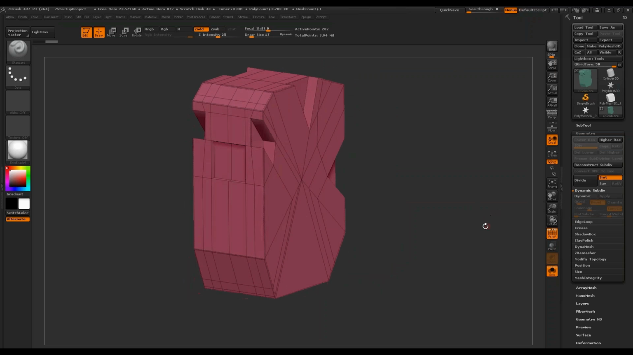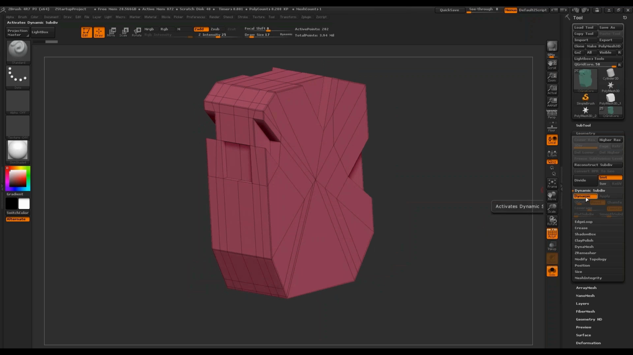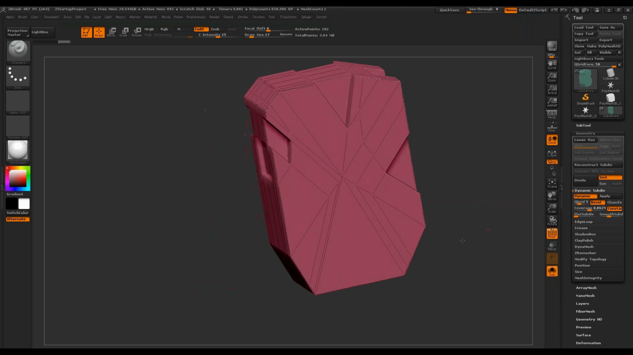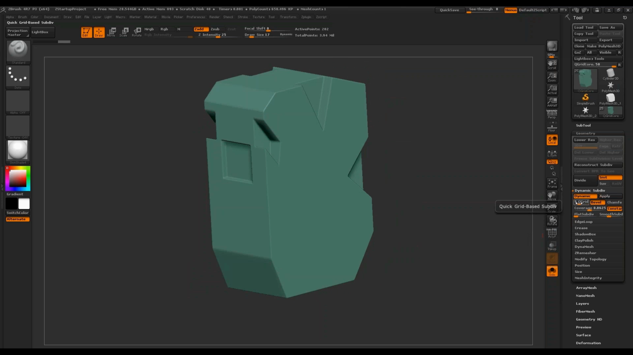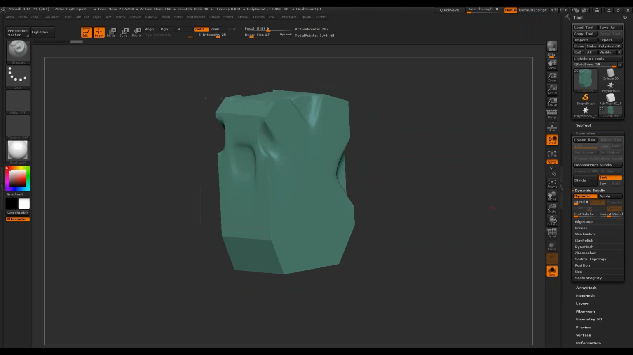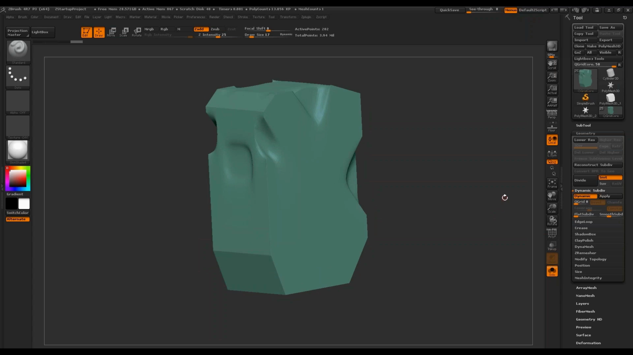So I made this shape quickly with the ZModeler brush, just cut out holes, put things through it, and then I just activated dynamic and turned on QGrid and I get this shape. Now if I turn off QGrid, this is what I'm going to end up with. So you can tailor which shapes you have to use QGrid and which shapes you want to use without QGrid. And it's going to allow you to speed up your workflows and your processes.